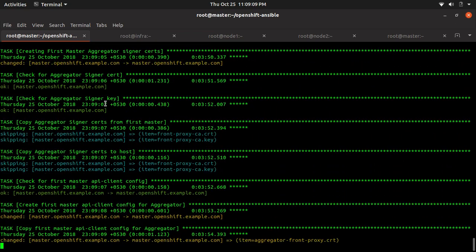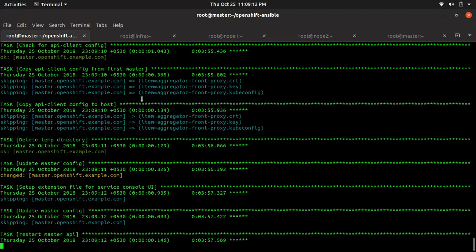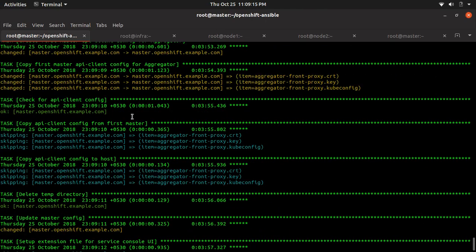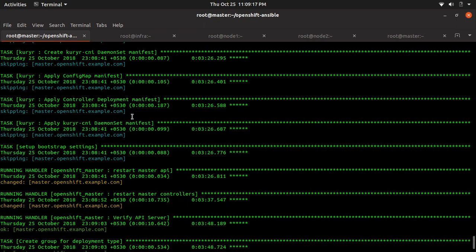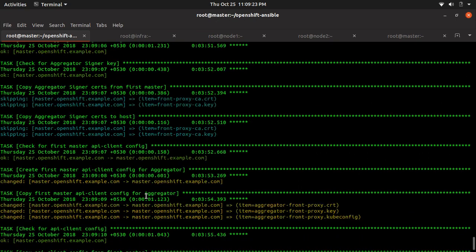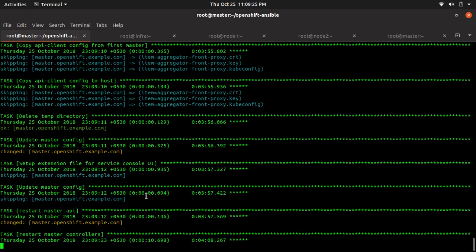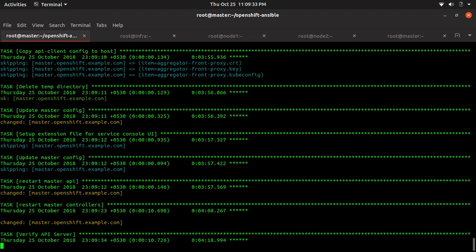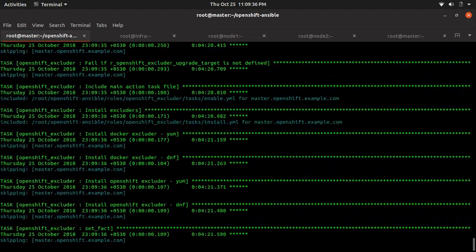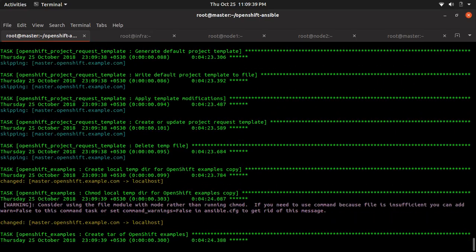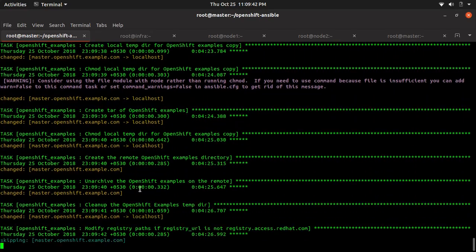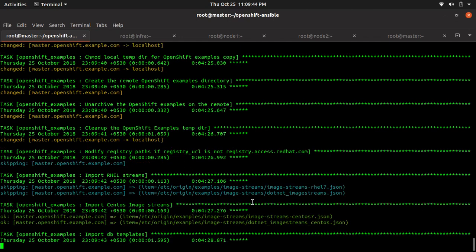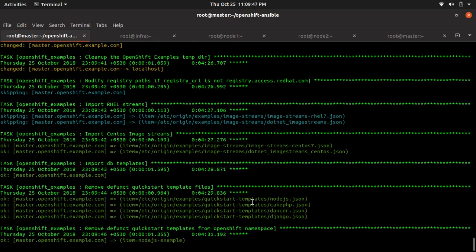Yeah, it's passed. It's doing some other stuff. It failed on the previous step here, somewhere here, the controller, and after this one it failed, but this time it passed. Now it's restarting the master controller. I believe this time it will deploy your OpenShift cluster.